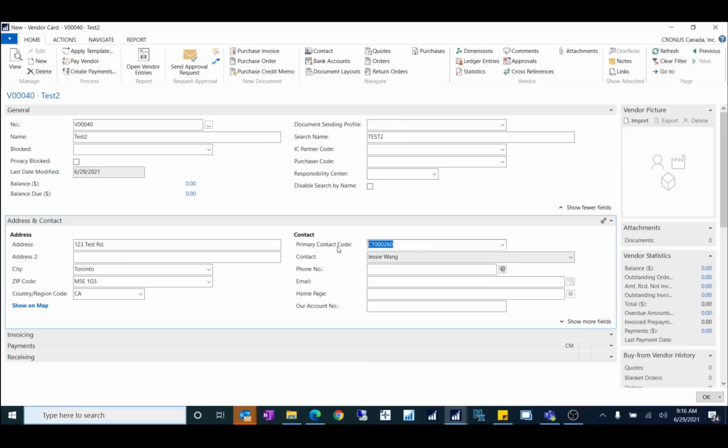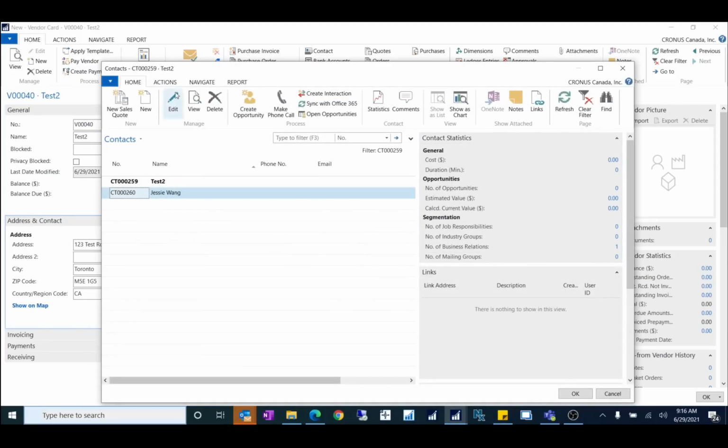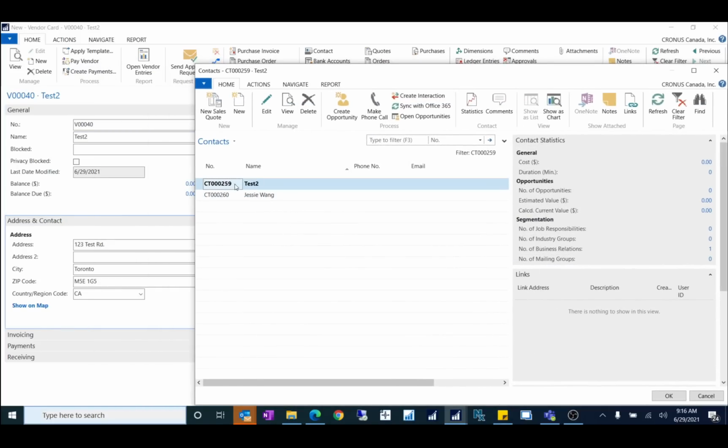You see, right after you type in your contact name, the primary contact code is automatically created. This means Dynamics NAV or Business Central automatically creates a company type of contact which matches the name of test 2, and under that company type of contact, it automatically creates a person type of contact called Jesse1. If you click on that, you can see very clearly what happened. It created a company type of contact with the same name as your vendor.